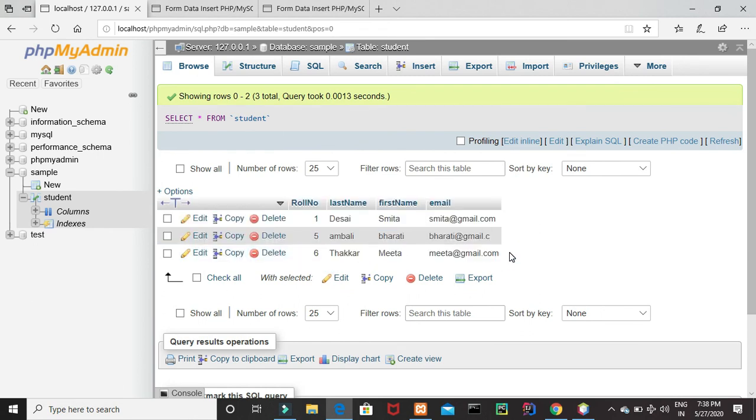So that's all for the day. This is very simple, adding the record using the form data.